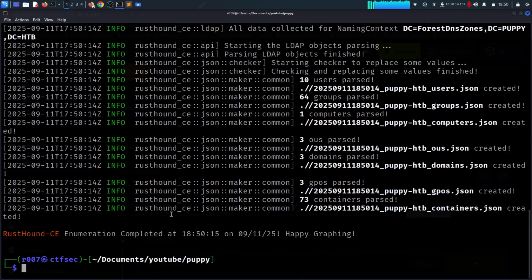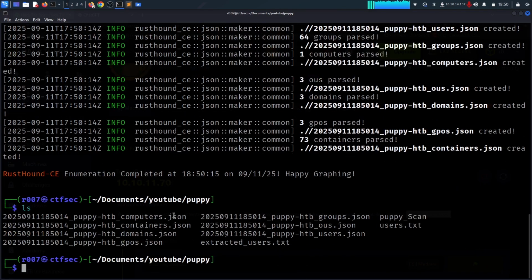Okay, so I think we're done. So you can see that all the JSON data have been extracted for the computers, containers, domain, GPOs, groups, OUs, and others. So what we're going to do is we're going to zip all these JSON files together.